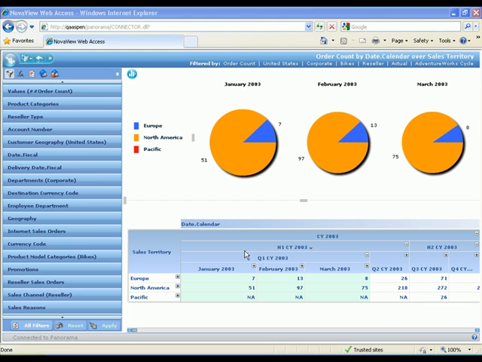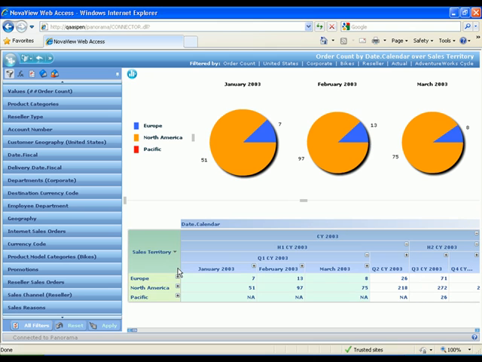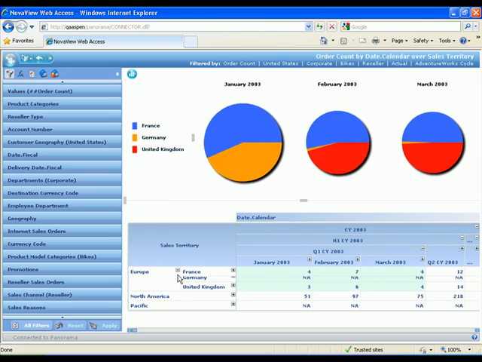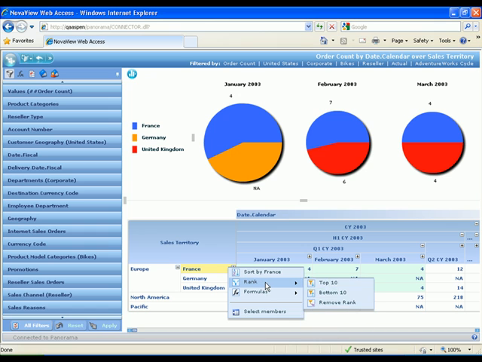The grid is fully interactive, and you can do a lot of data manipulations here. Drill down by clicking on the plus, and drill up back. I have filtering abilities, which I can see in this. Every member has a menu. I can rank to see the top 10, the top bottom, I can create formulas, and I can select specific members to show in my view.